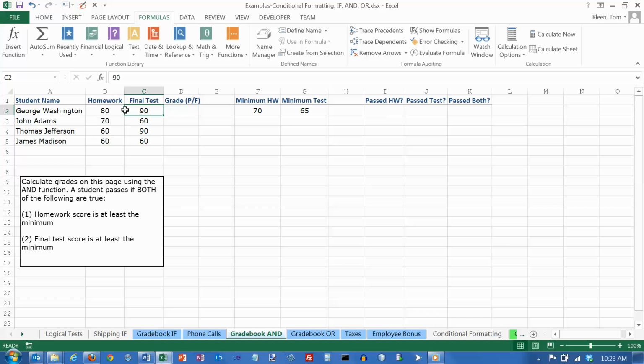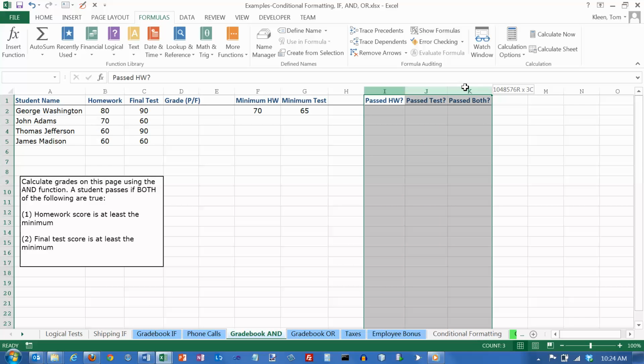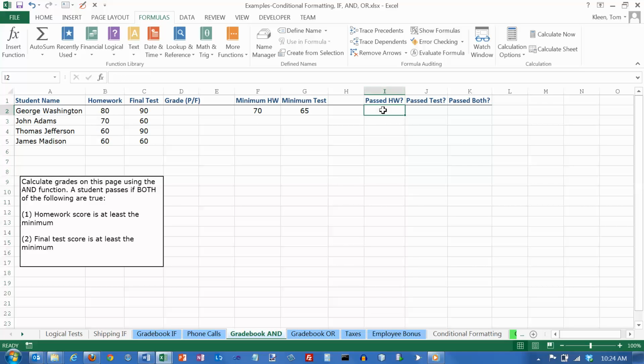So what we're going to do is break this down into pieces to make it a little bit simpler, and we're going to do two logical tests here. We're going to do one logical test to see if a student passed the homework or not. It's always legal to go over here and find some unused columns off to the right somewhere, and create some intermediate results to make it a little bit easier to do everything else on your spreadsheet. So that's what we're going to do.